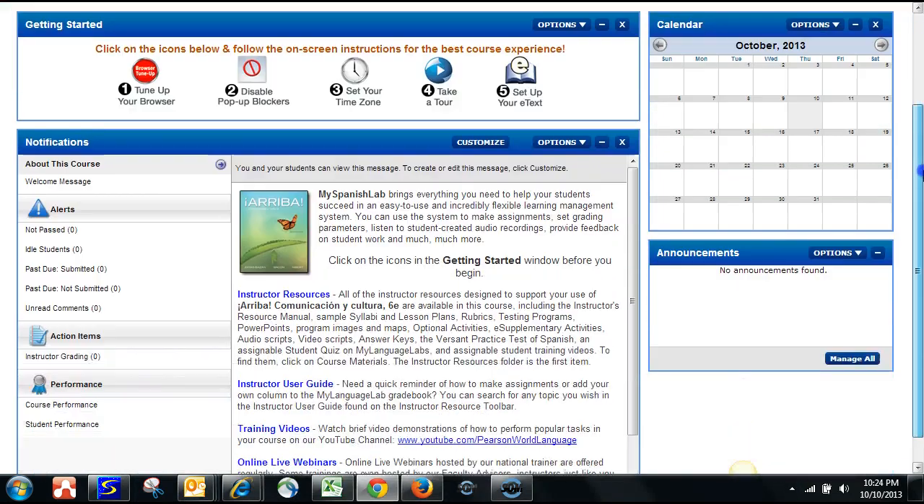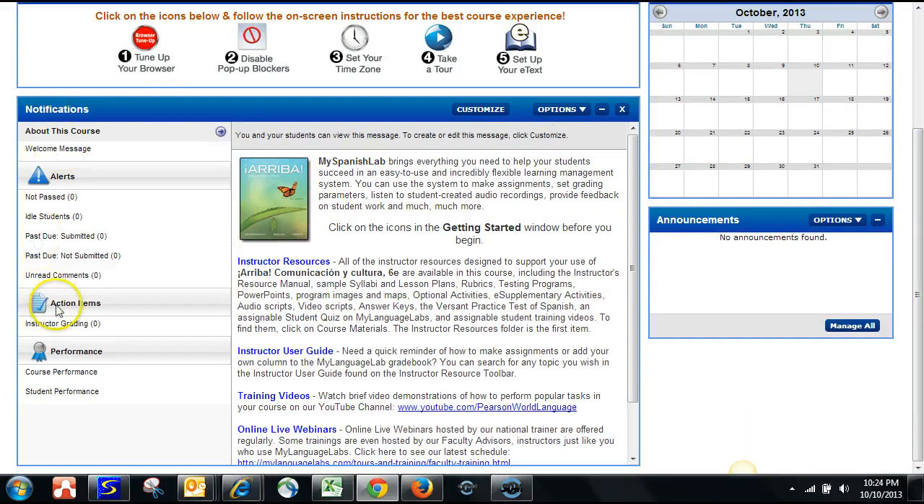And then also on the Today's View, I wanted to point out the notifications. This is something that really is a hallmark feature of the lab. You'll be able to see when specific assignments are due. If something is past due, you'll be alerted. If there's an unread comment that you made for a student, they will be alerted. If there's something that you need to grade, you'll have an action item here that says instructor grading, so you'll know exactly what you need to take care of. It's very organized for you.